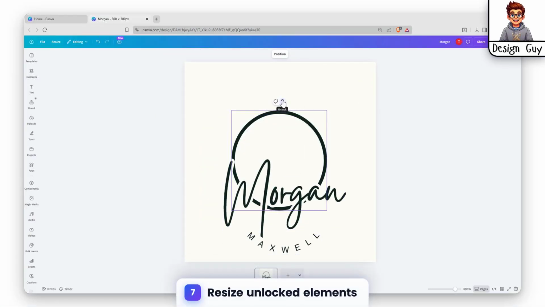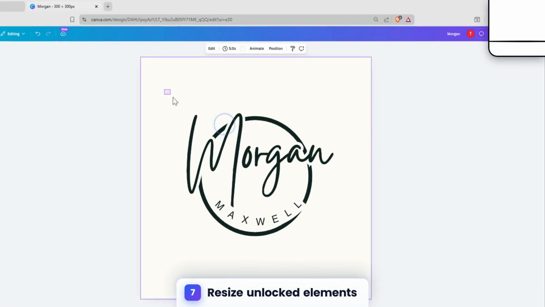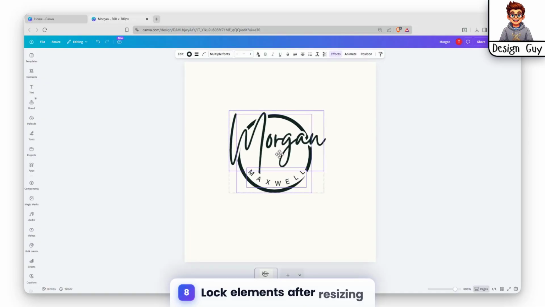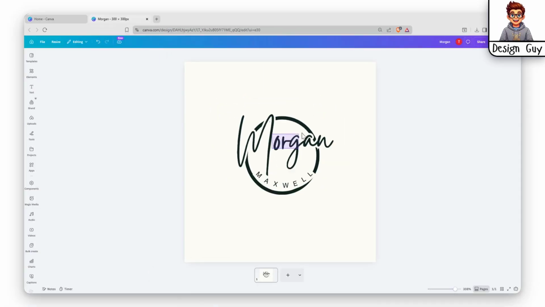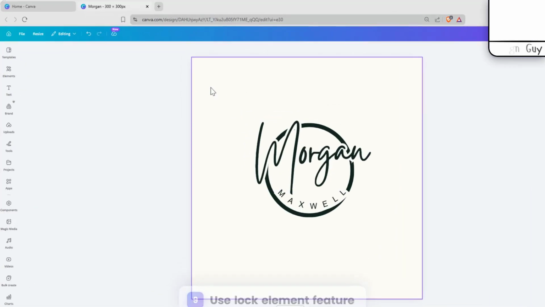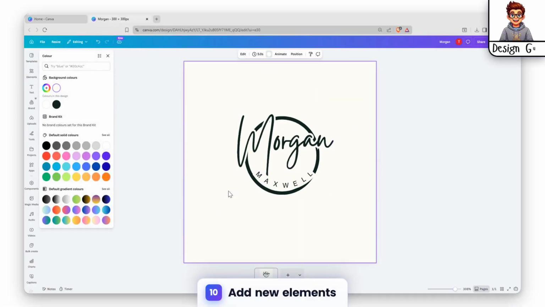Unlock all elements, select them all, then resize by dragging the corner handle. Once satisfied with the design, you can lock the elements again to prevent further changes. Use the lock element in this Canva design. Use this feature to lock the design in place, preventing it from being moved or dragged.